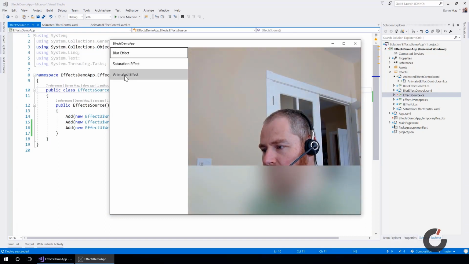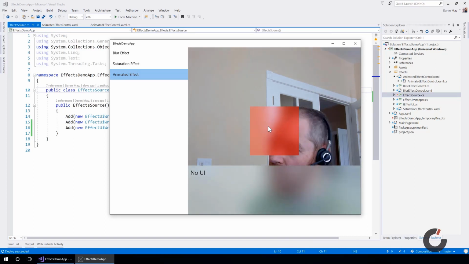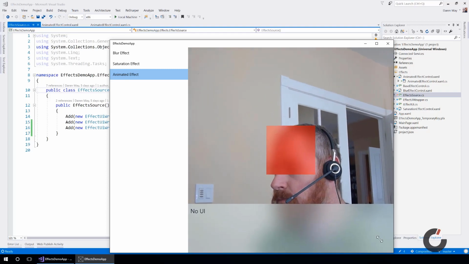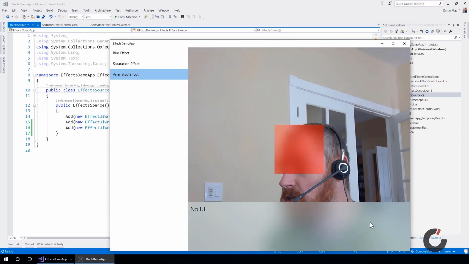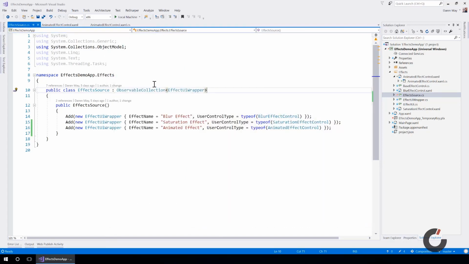Okay, select our animated effect. Tells us we have no UI. We can see that we have our rectangle in place, and we can see that it's blurring and it's doing the color tint and everything along those lines. Let's resize our window. So we can see that it repositions itself in the center, so it's responding to the size change events and so on. Okay, great. Let's close that down.